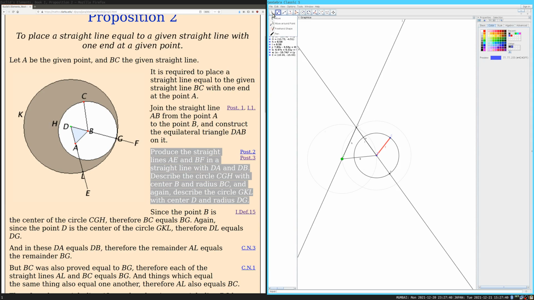Damn it, GeoGebra. For goodness' sake. Half of this, by the way, is going to be me cursing at GeoGebra. This is called G. Just to be consistent. We have G down here.